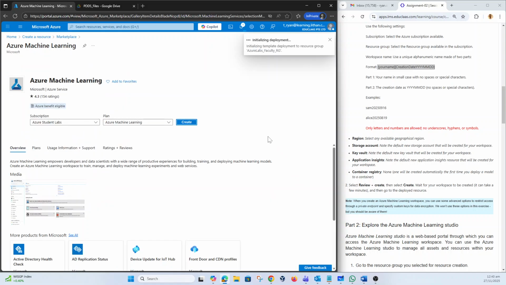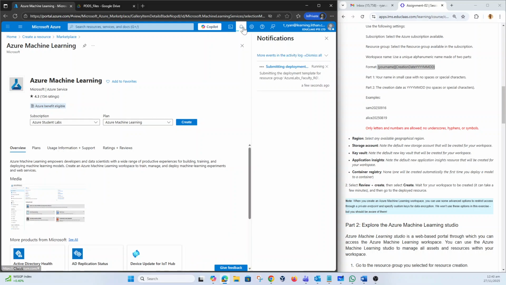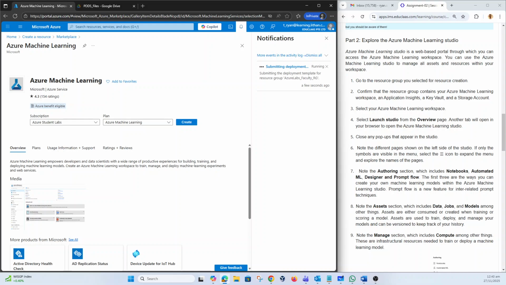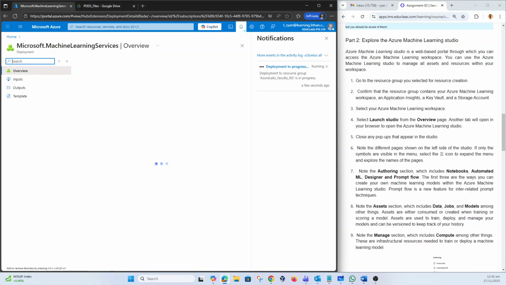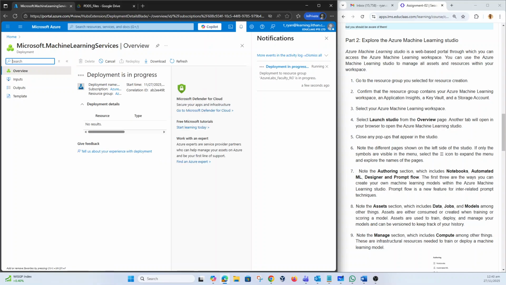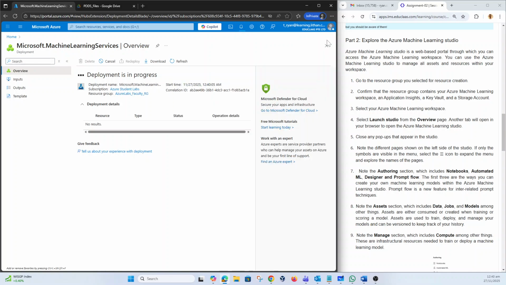This process will take a while. In the meantime, you can see the bell, there is one notification that it is currently submitting the deployment of this Azure Machine Learning workspace. So we leave it running. Just wait for a while, and this will be deployed and ready for us to use.